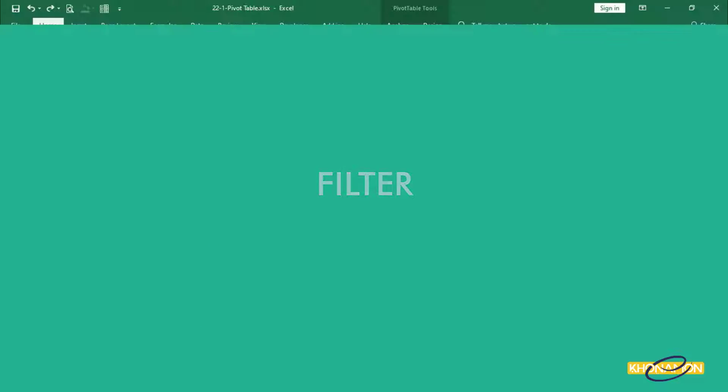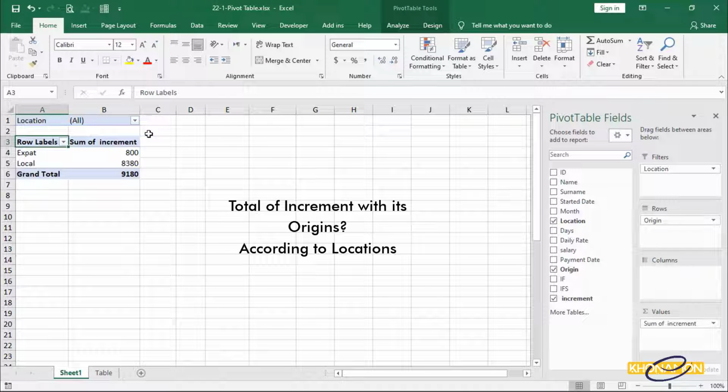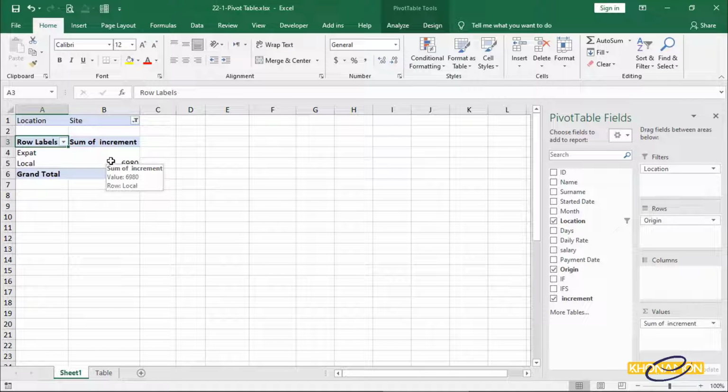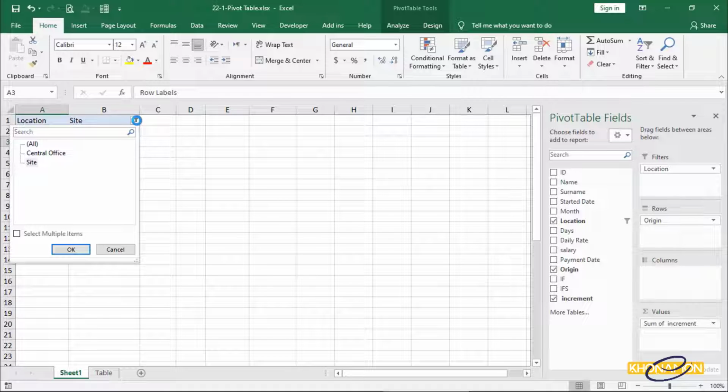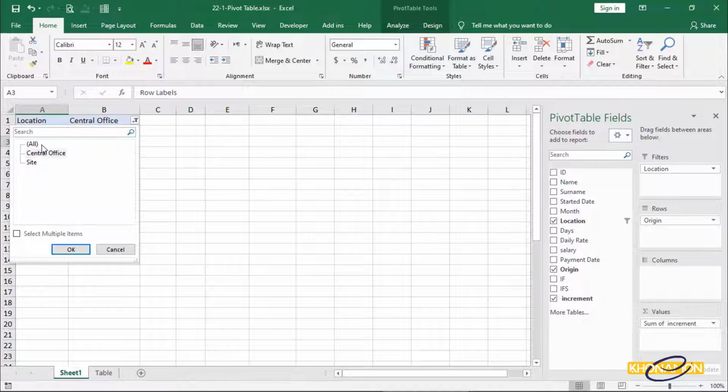Filter. Now let's filter the location. When a field is in filters, a separate place is dedicated to the filter. It is not in the table range. I want to see the sum of the increment according to the origin, but with a location filter. Click on this filter icon. Select Site. So the expats inside get nothing as increment, but the local ones get $6,980. I change the filter to the central office. The sums of increments are changed according to the filter. Or if you want to see all, just select all from the filter.